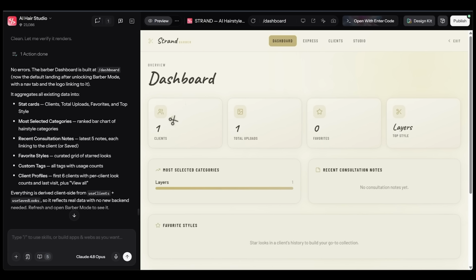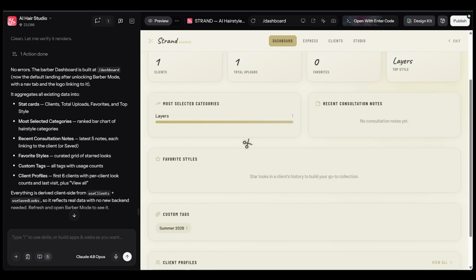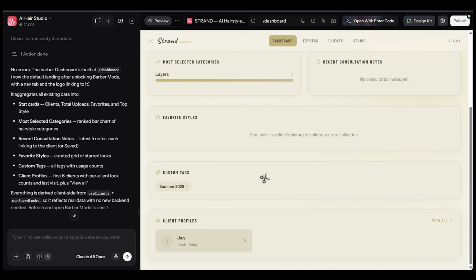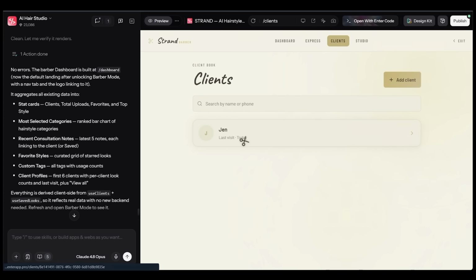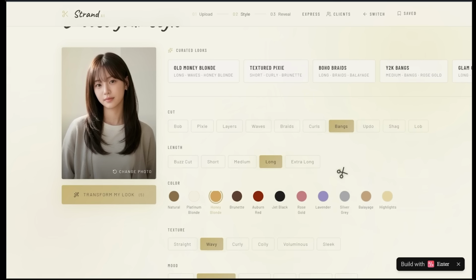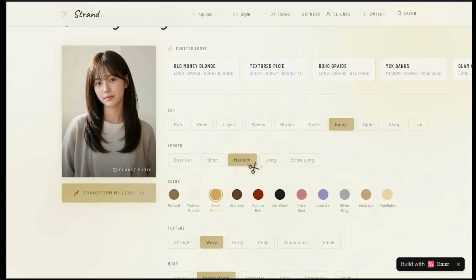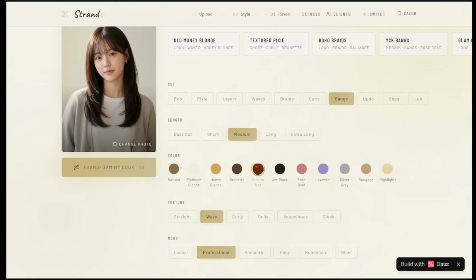We can track all of our different clients, uploads, our favorites, our top style. So we can see if there's a top style that our clients are choosing, most selected category, favorite styles, custom tags, and very important, the client profiles. And click on view all right here. And we just have one so far. It is Jen. Now, as you can imagine, there's a lot of room to keep building from here. You can start simple and then keep building toward a real full stack product inside the same workspace.